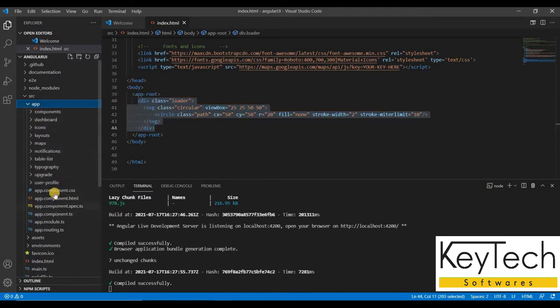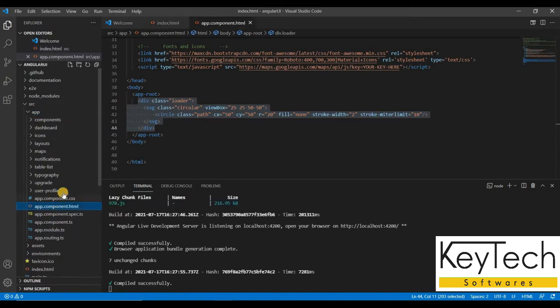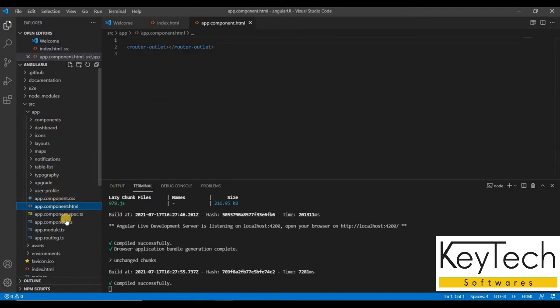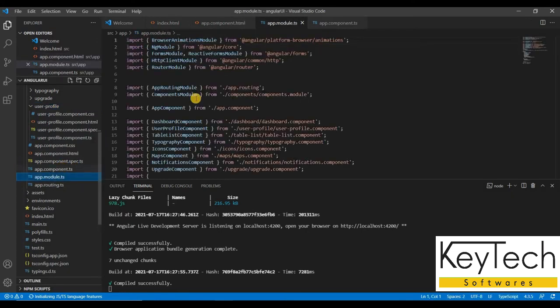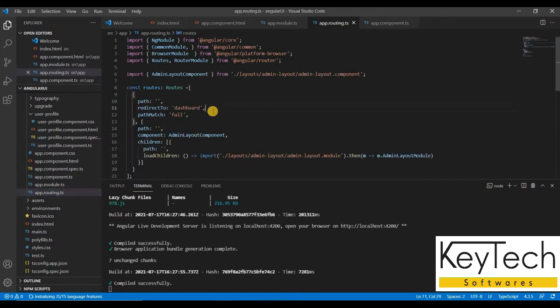This is the app component HTML page. All other components render in this part. This is the app module. The app module contains all the component declarations. In every Angular project there is at least one app module.